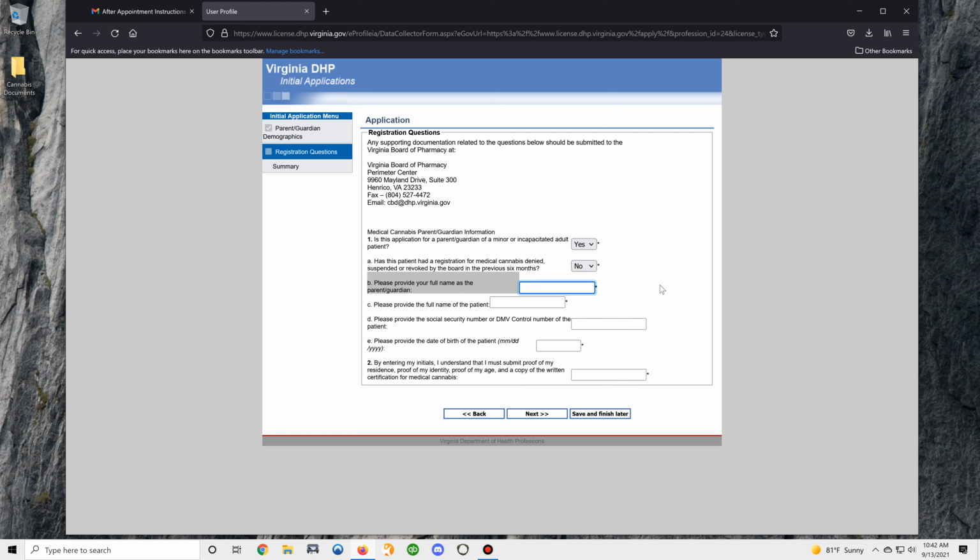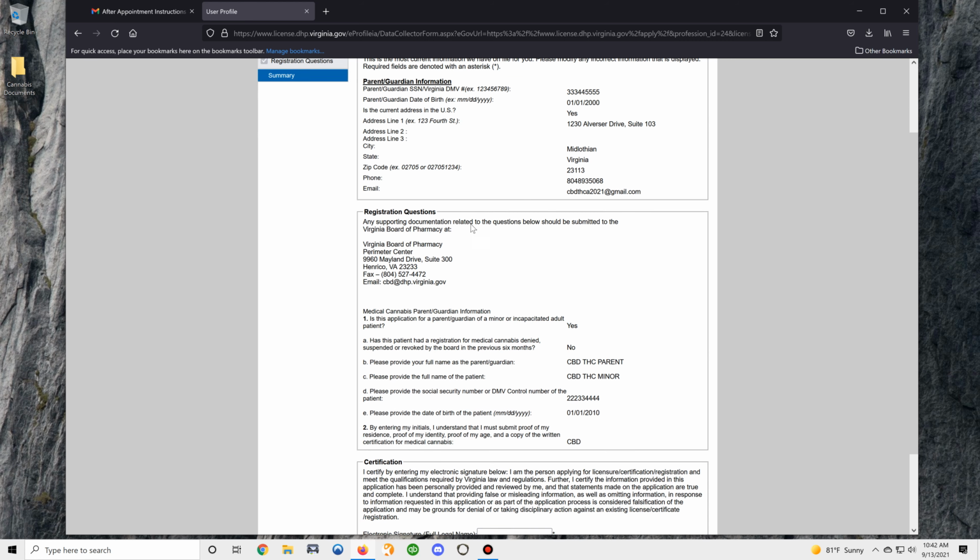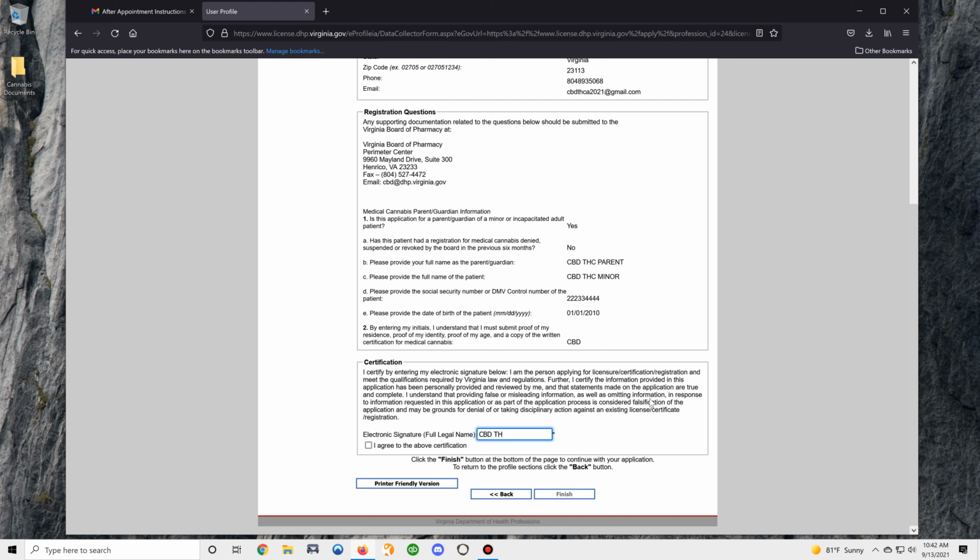Put in the parent/guardian's full name. Full name of the patient, which is the minor. Now you have to put in the social security number of the minor. Date of birth of the minor/patient. And then initial here. Hit next. It's going to ask you to review everything. Sign your name here to electronically sign. Read this, agree to it. And then when you hit finish, you're going to be prompted to pay a $25 application fee.